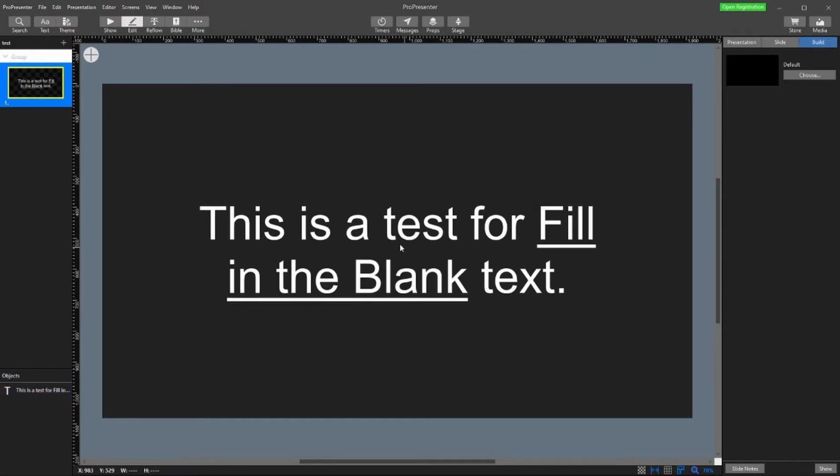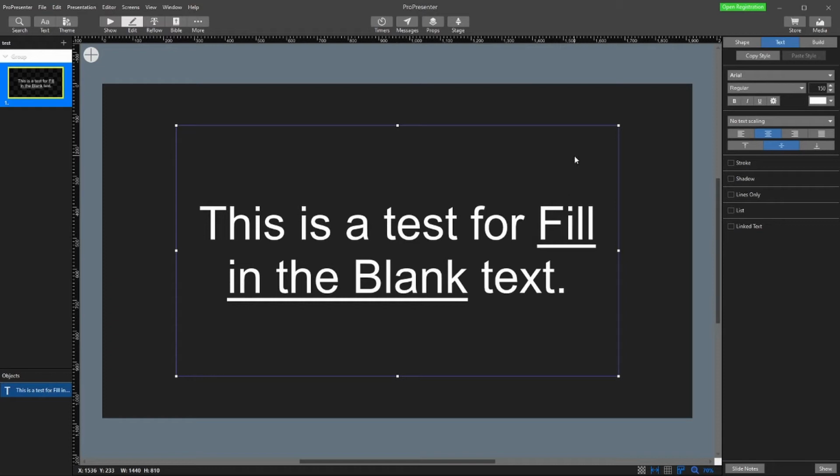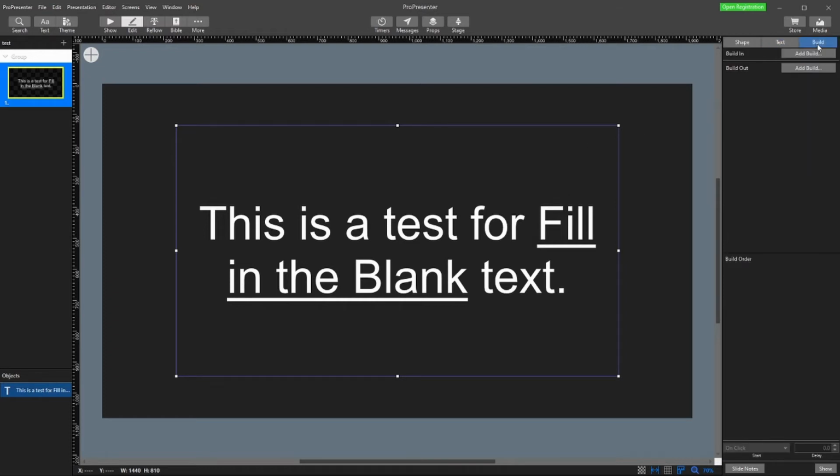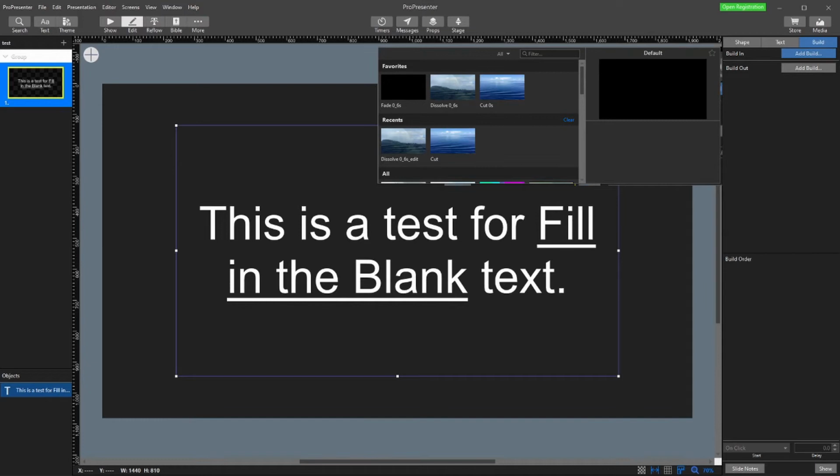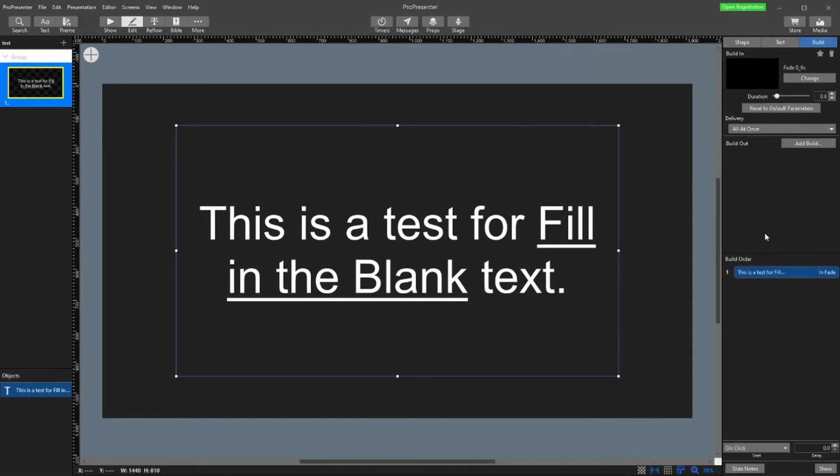Then we need to make sure that our text box is selected, and we're going to click on the build tab, and we're going to add a build in to deliver the text, and you can pick any effect that you want. We're just going to use a basic fade. So then we click back into our build tab, and you'll see the delivery method. So right now it's delivering all at once. We're going to tell it to deliver with the underline. So you can see it splits it out into two sections here.